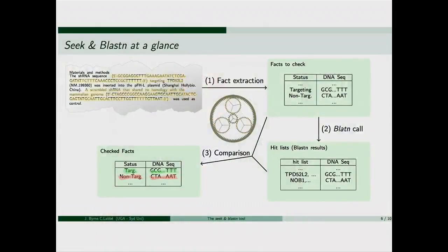So how does this tool, Seek and Blast, work? First, you look for all the sequences in the text, and you analyze each sentence to find out if the sequence is a targeting sequence or a non-targeting sequence. And you end up with a status for each sequence. Then you perform a Blastn analysis automatically for each sequence and get the result from Blastn. And then you do a comparison between the fact that has been extracted from the text and the fact that comes from Blastn. And then you are able to tick the fact to know if it's a green one or a red one, if there is a problem, or if what is said in the text is in coherence with what we know from Blastn.